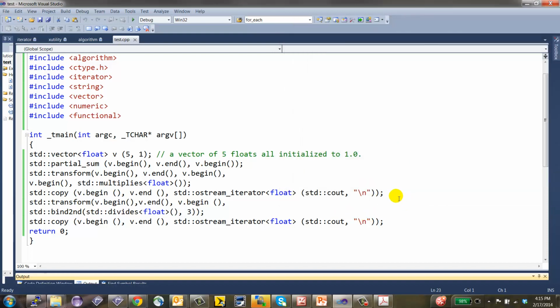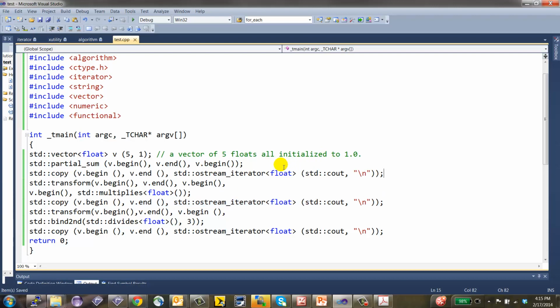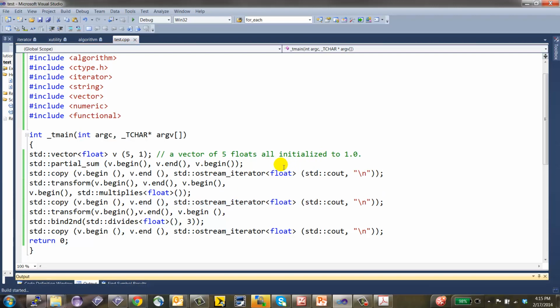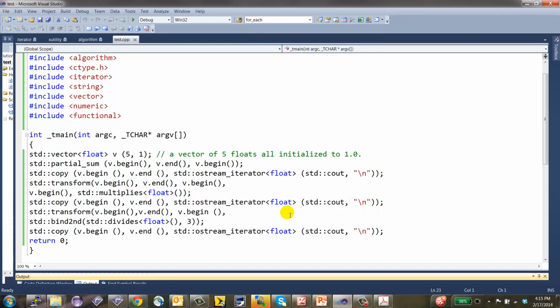One of the cool things I like about this particular idiom for printing output is it makes it real simple to see the results without doing much. Just cut and paste. And all of a sudden, now you see the results of the partial sum. You see the results of doing the transform operations and so on.